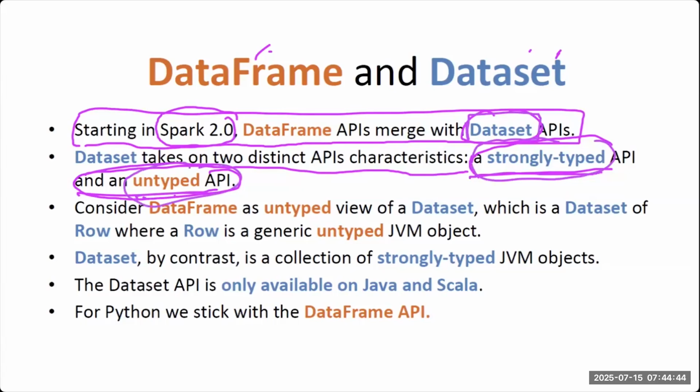Compile time safety and all, you will only get in Scala and Java. So it has combined dataset and data frame into one, and it gives you two things: either you use strongly typed or untyped. Within the dataset API, you have two things, strongly typed and untyped.